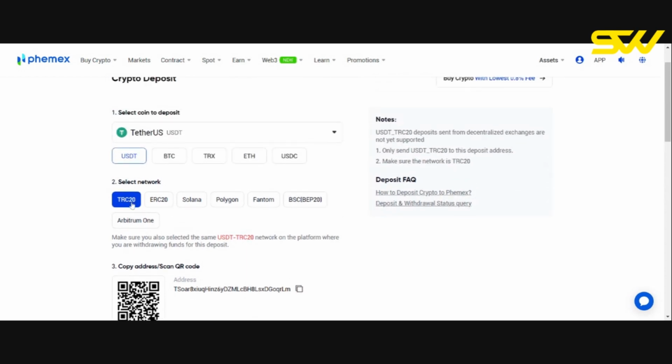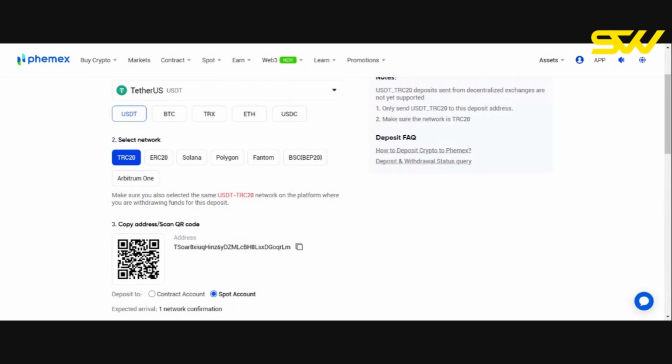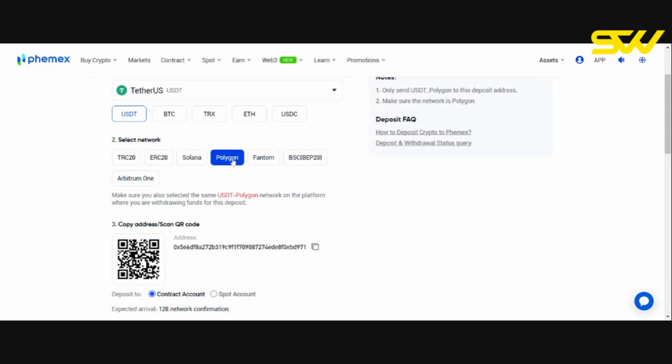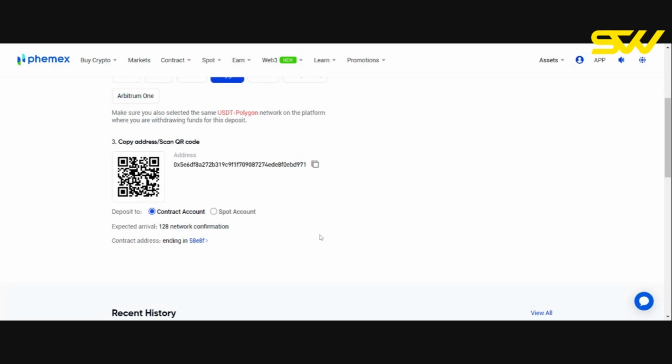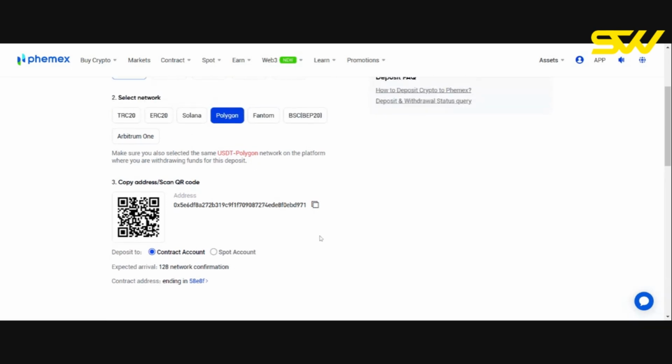friends under this TRC20. Okay, and recently I have just found out, because of sending this free airdrop to some of you guys, I have noticed that the charges in Polygon are actually cheaper, however, it has more network confirmations to be accomplished before you can receive the funds. And we have actually tried this out, and 128 network confirmations take roughly about 10 to 15 minutes before you can receive your funds.